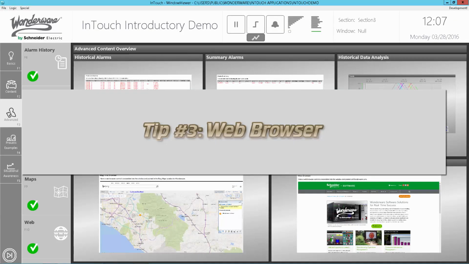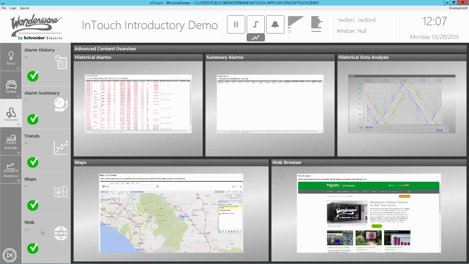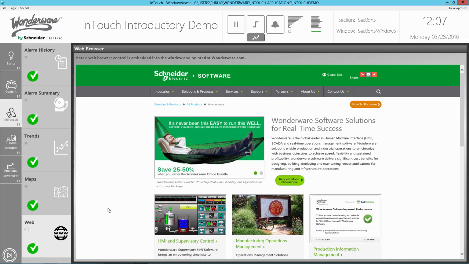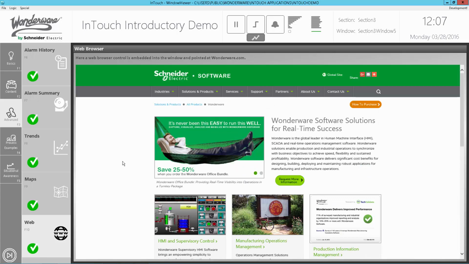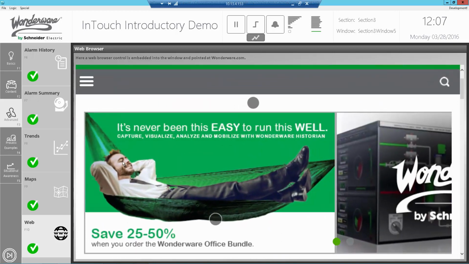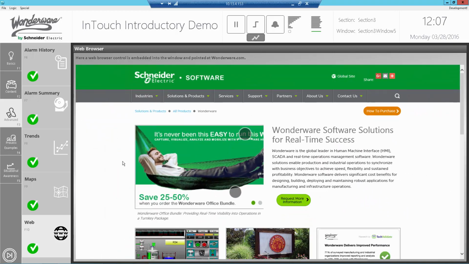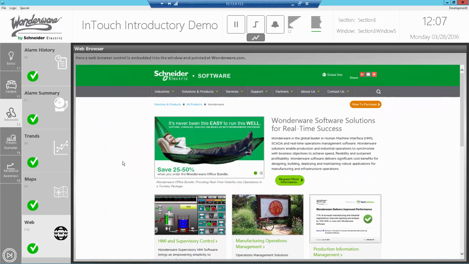Tip number three, web browser. One way of placing advanced content into your graphic system in InTouch is to utilize a web browser control. With a web browser control, you can certainly access web pages, but you can access a lot of other types of content, whether they be camera feeds or documents or almost a limitless type of capability you have here.